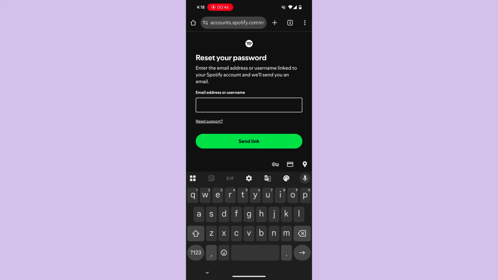Once you click on that, it will send you a link to your mail address and you have to click on that link to reset your password. Then you can use the new password to log in to your account and recover your Spotify account.